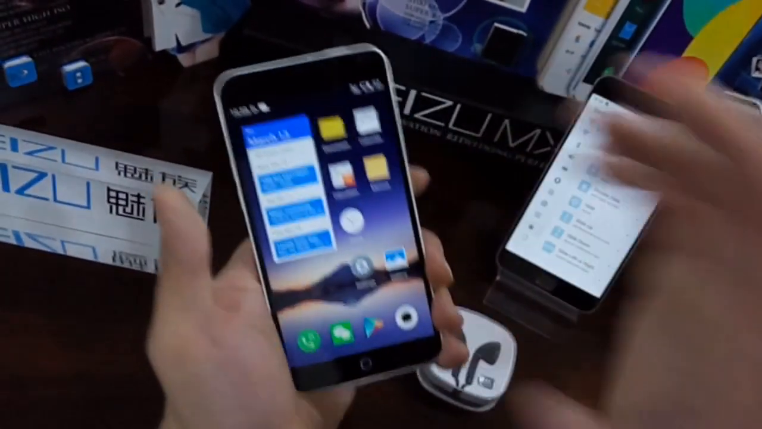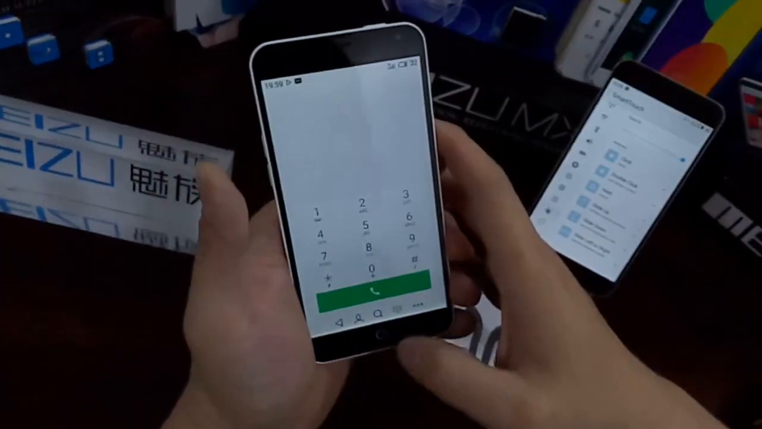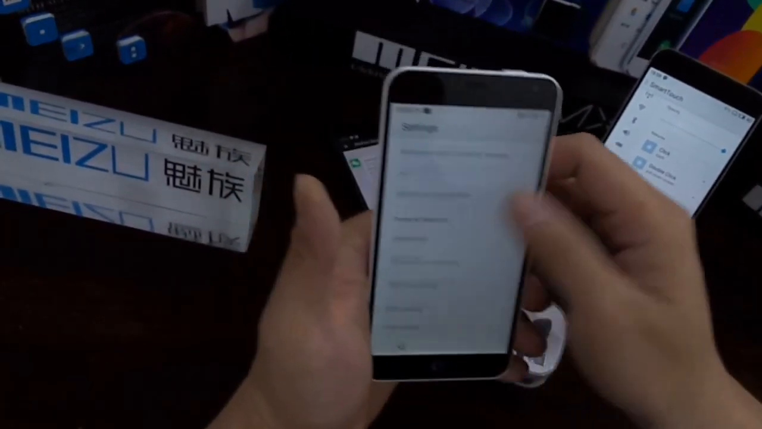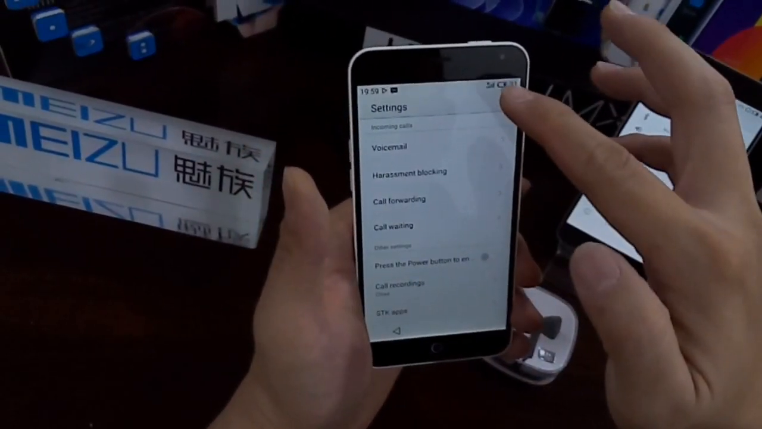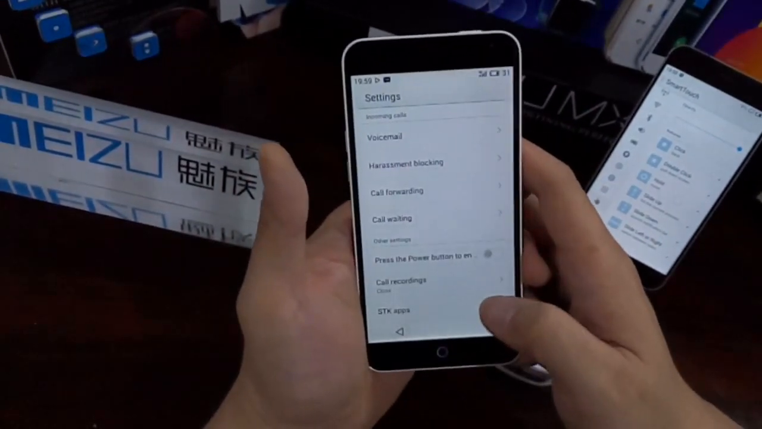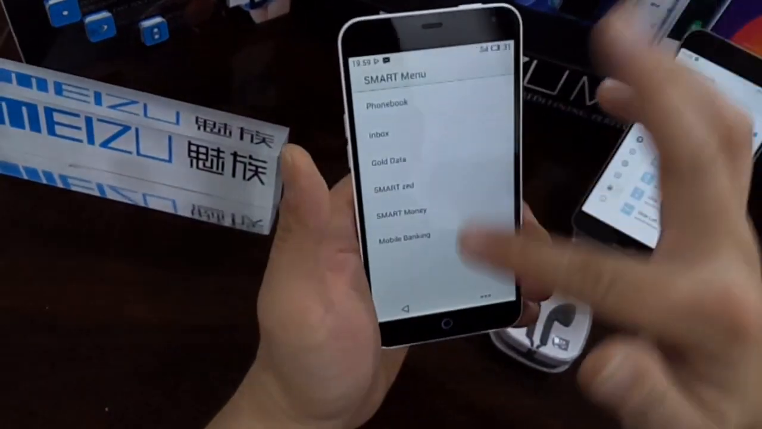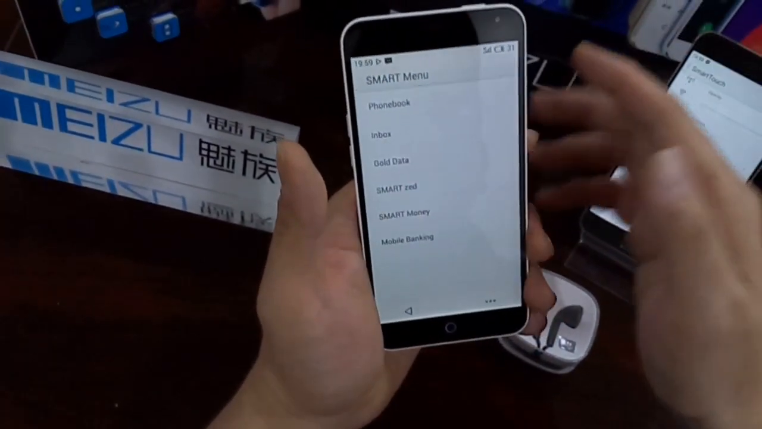And of course, for the SIM toolkit, all you need to do is go to call on the settings and then just scroll down. As long as you have your SIM card in there, go to SDK apps or SIM toolkit. And as you can see, I'm using my Smart SIM, and you can access your SIM toolkit menu there.